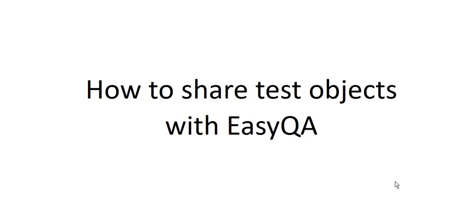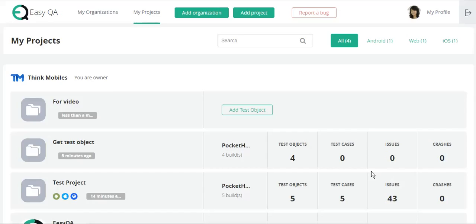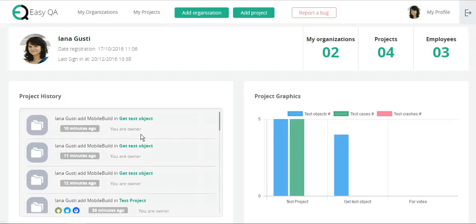Hello, we'd like to talk about how to share test objects with EasyQA. EasyQA test management tool can help you to cope with this task as it allows to upload and share software builds for testing. To upload builds, you need to have an edit organization and a project.